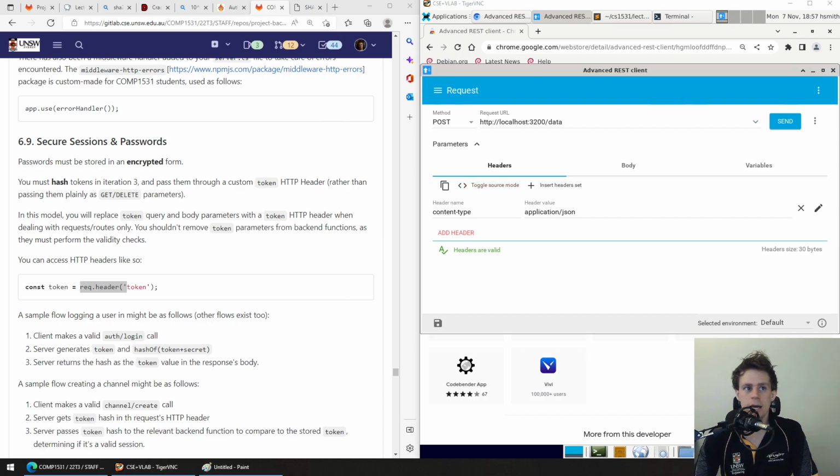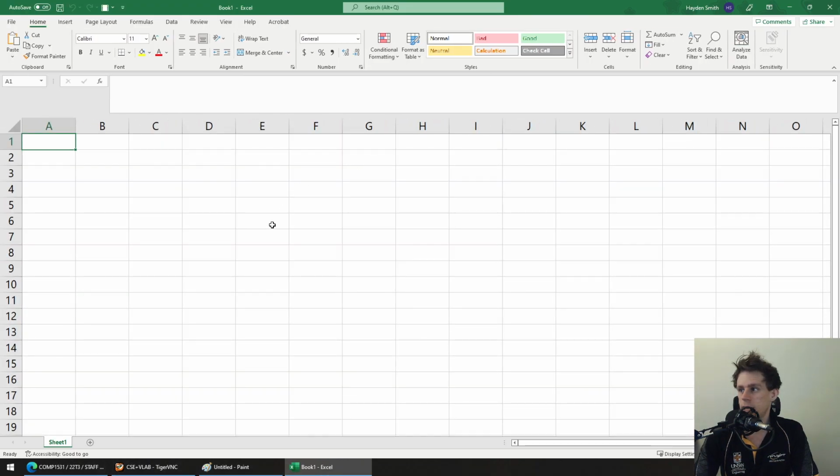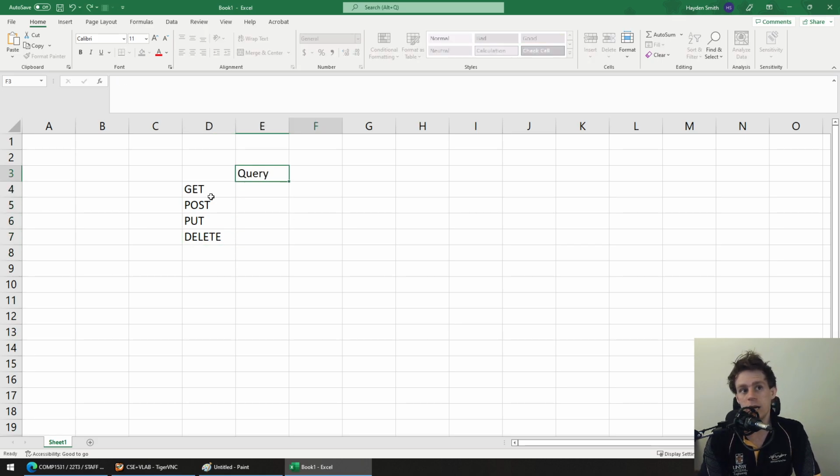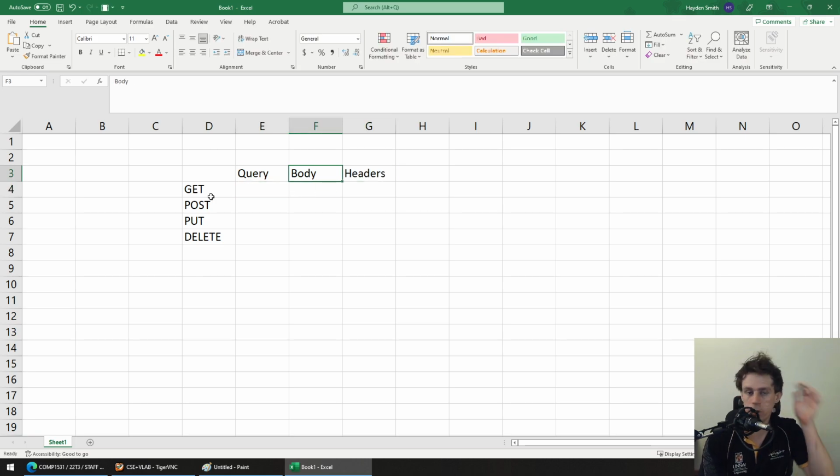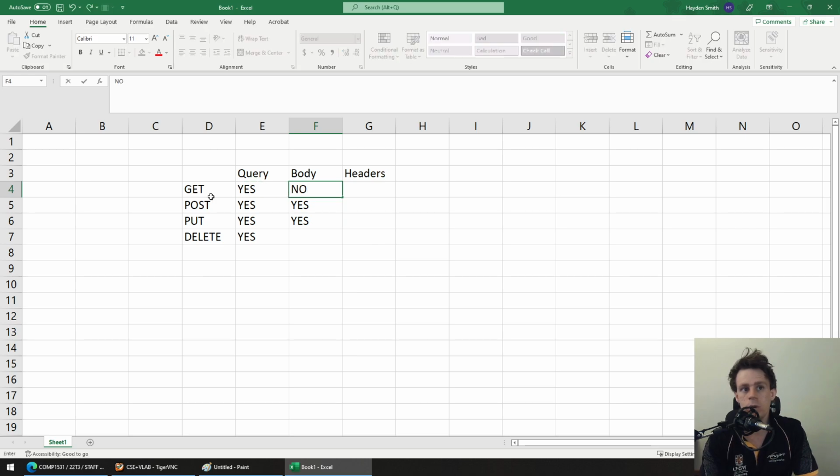If you have a look at HTTP requests, you have GET, POST, PUT, and DELETE. Then you can send data through the query and the body and headers. Queries are through the URL, the body is what the body is, and the headers are something separate. You can send data through the query with any request. You can only send data through the body with POST and PUT. That's why with POST and PUT you send it through the body, and with GET and DELETE you send it through the query. But with headers, you can send it through everything.